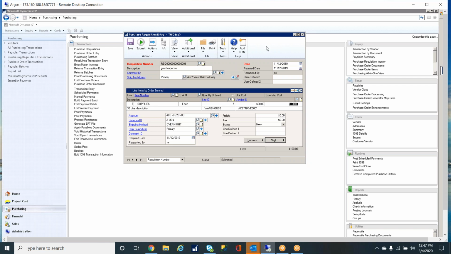You can also track when the goods are received and when the three-way match happens with the vendor's invoice. So I highly recommend GP's workflow if you're going to use requisitions. But the main point here is just to show you that Project Cost will work with requisitions.